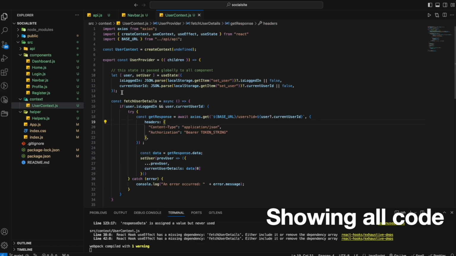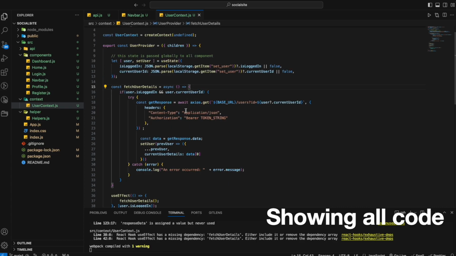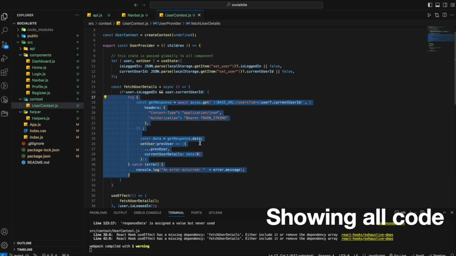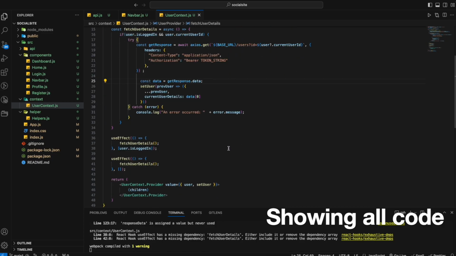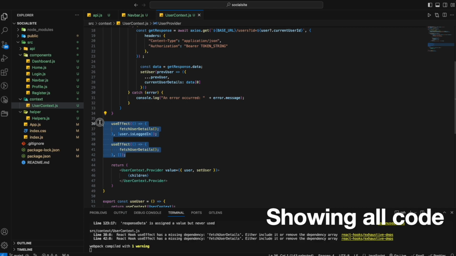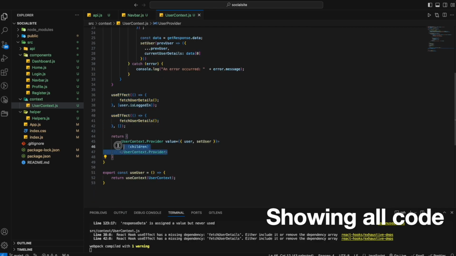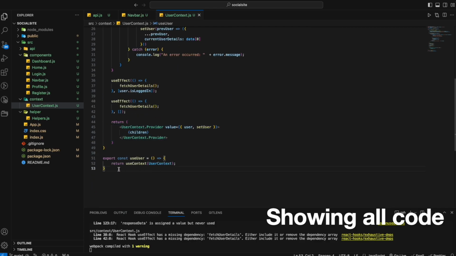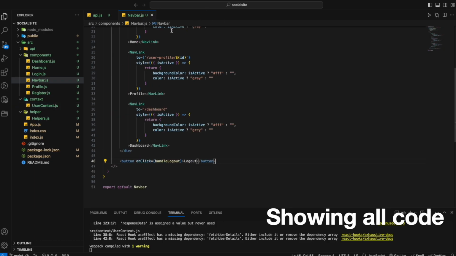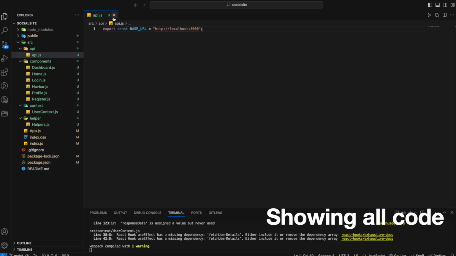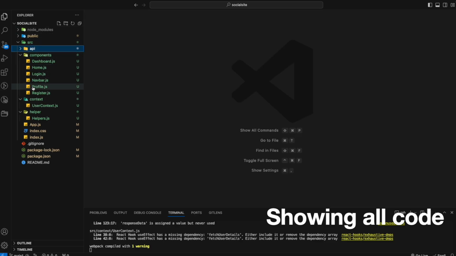So first I define this, then write a function. Here I write logic in a try and catch block, and execute use effect code, then return provider and export use user. This user context has finished. Now I open all one by one. First login.